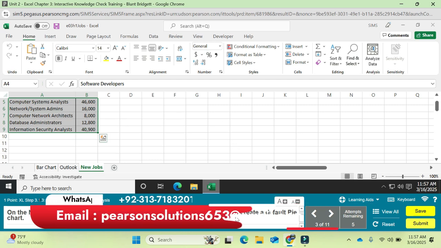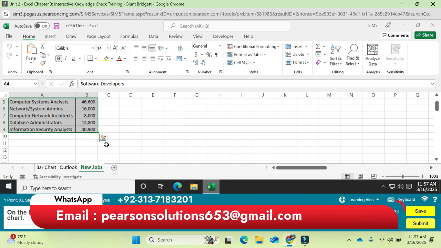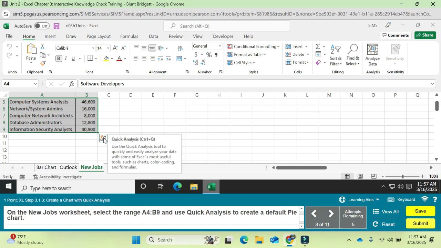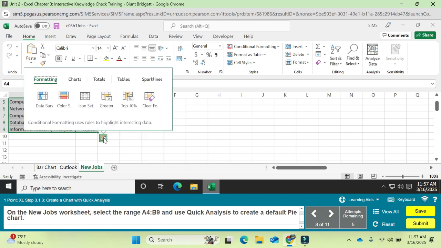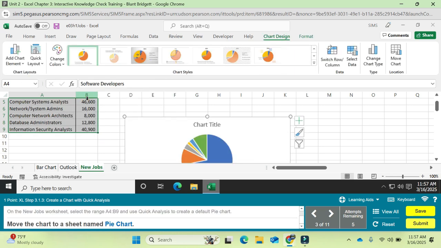And use quick analysis to create a default pie chart. This is the button for the quick analysis. Click that and you have to create a default pie chart. Come to the charts tab and there we go. This is the pie chart. If you click that, it will create the default pie chart for us. Just click that and the chart is created.